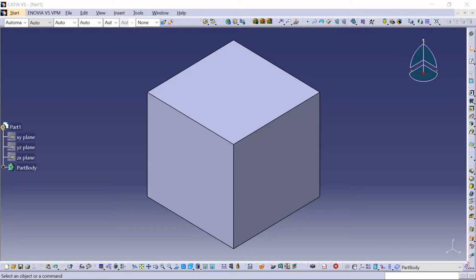Hello. Today we will see some CATIA V5 mouse controls. Those tips make using the software much easier.